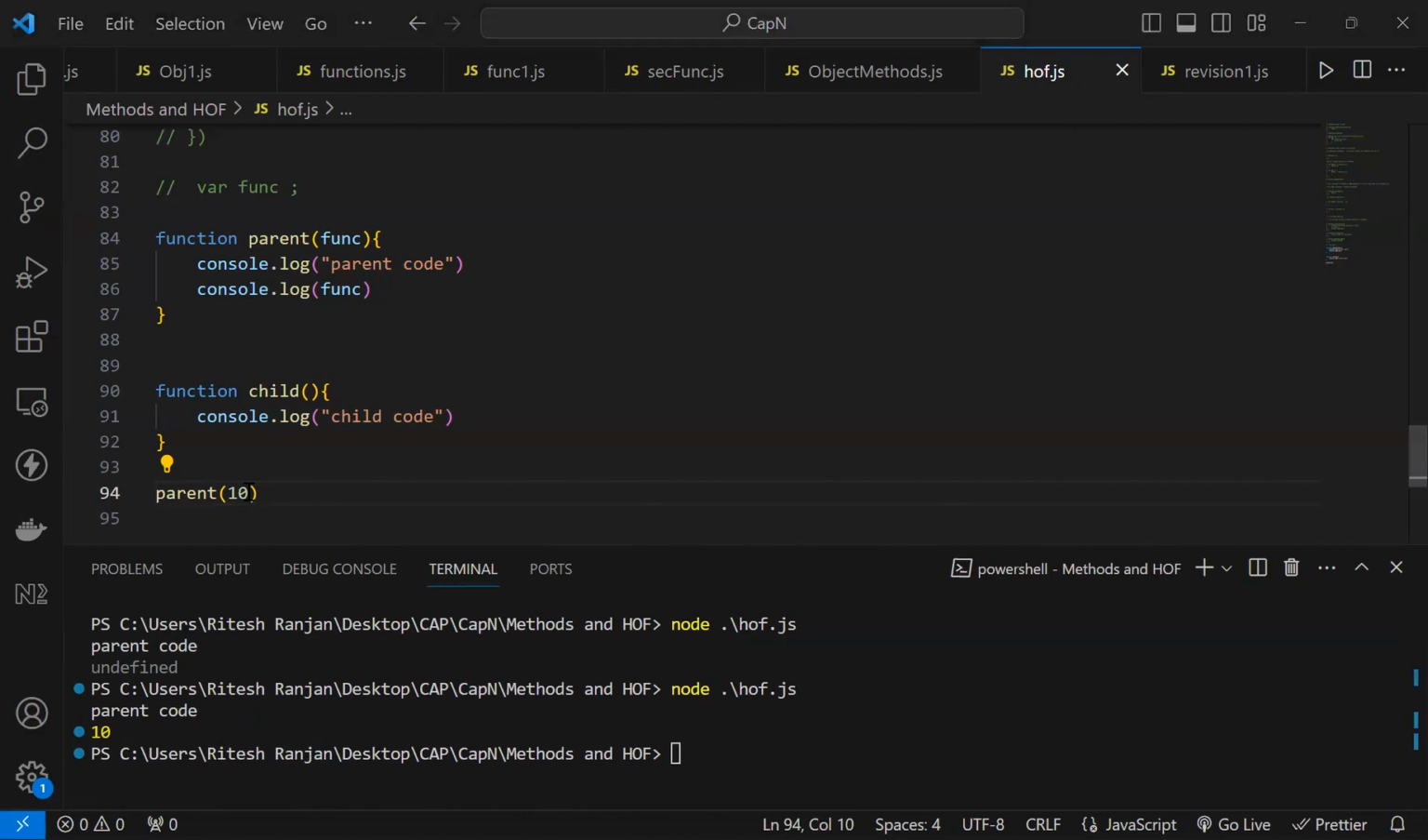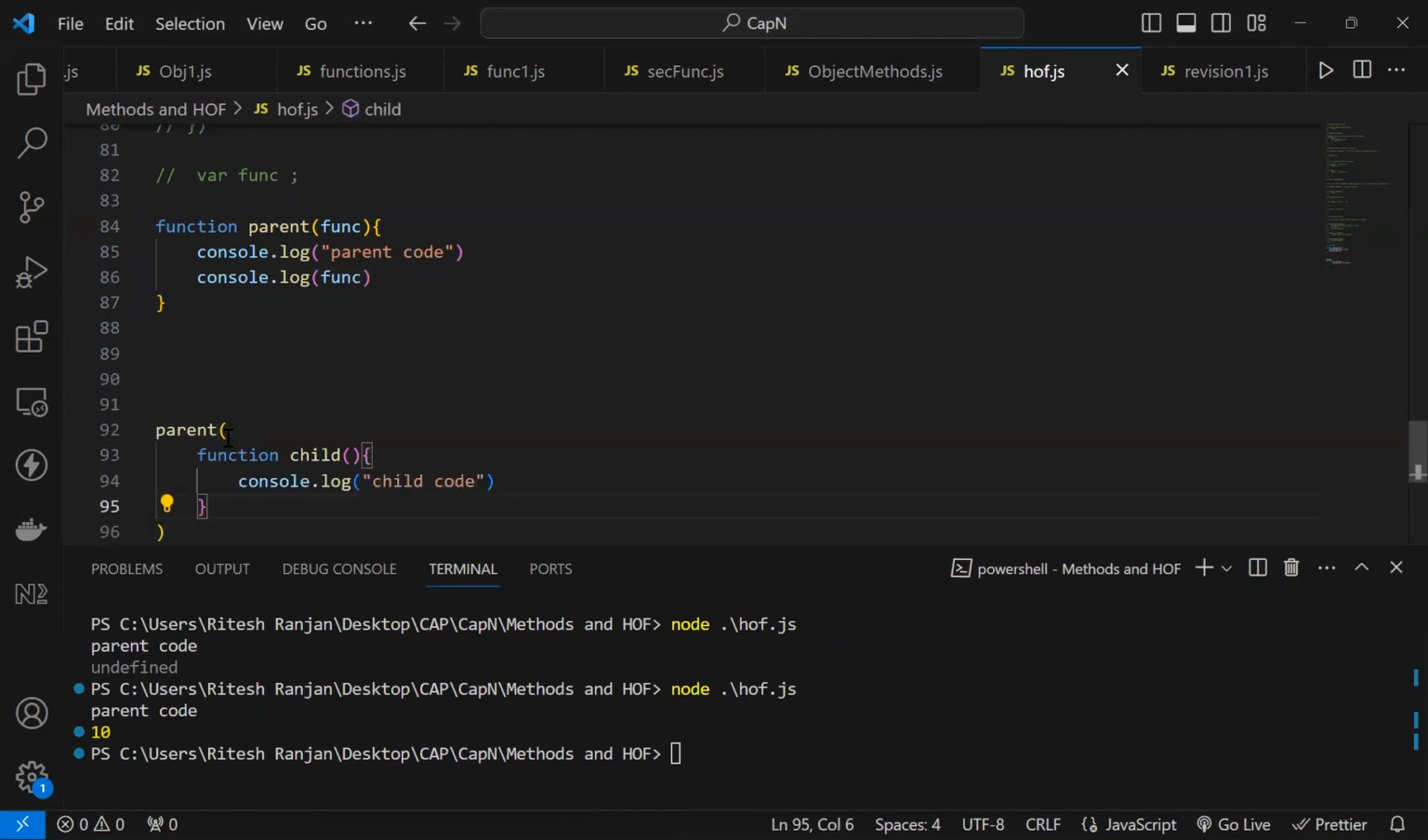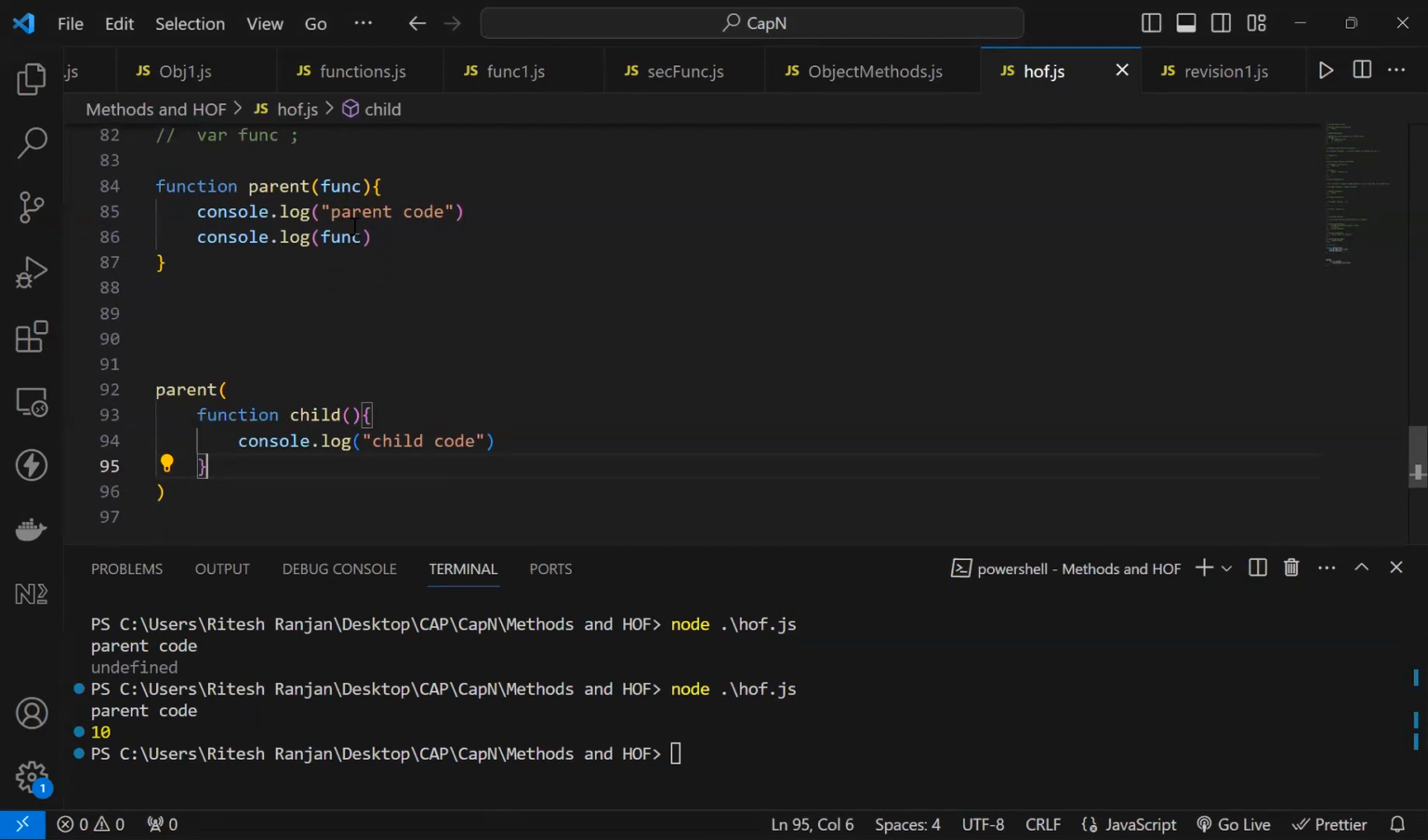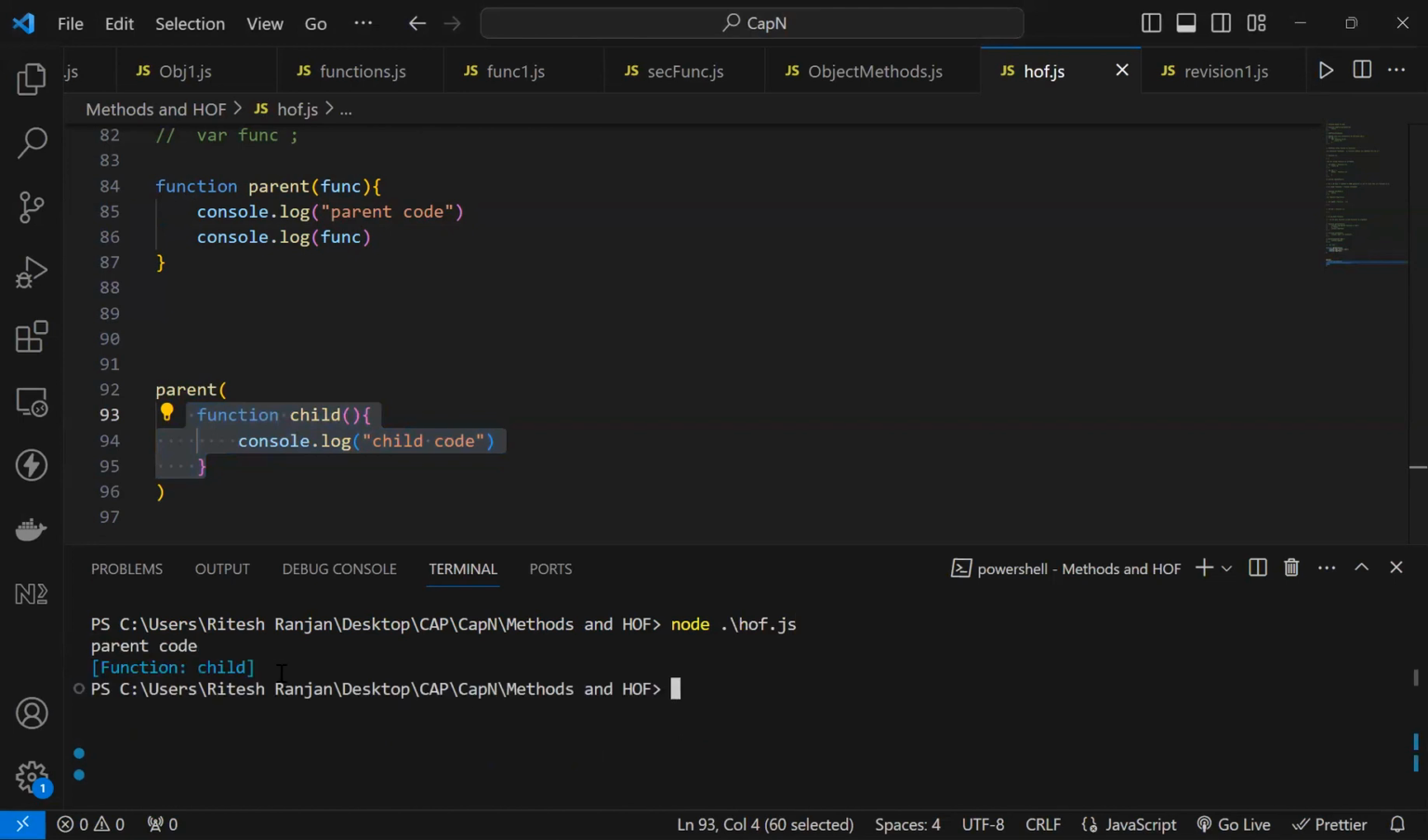In the same way, let's say I'm passing this entire function in this, picking the whole function up and passing it. So if I do console.log func, should I be consoling this entire function? Yes, just that. So if I clear and do node HOF, I'm just getting that entire function. We get the whole function. But we are printing parent code. Why are we not printing child code?